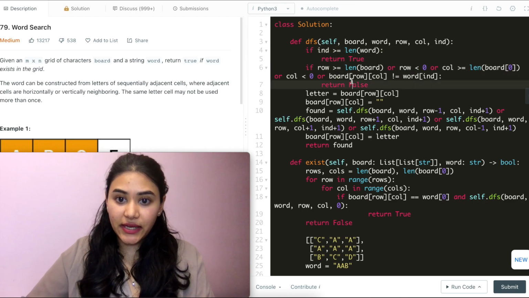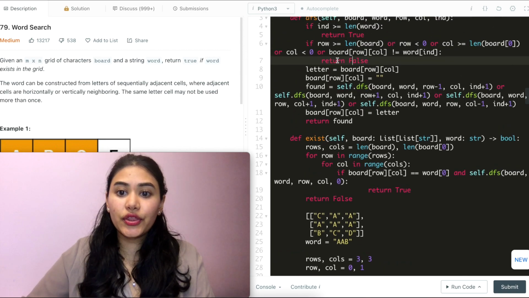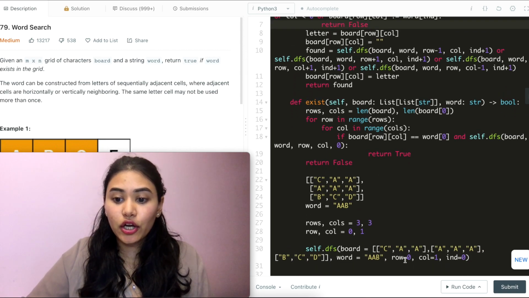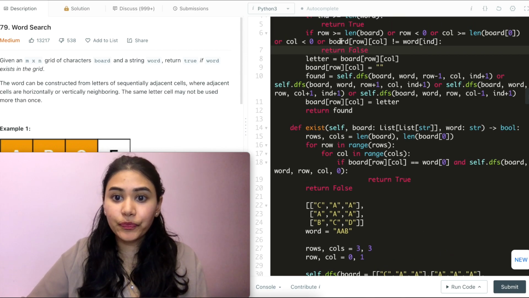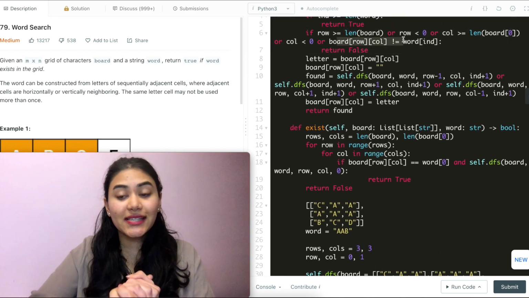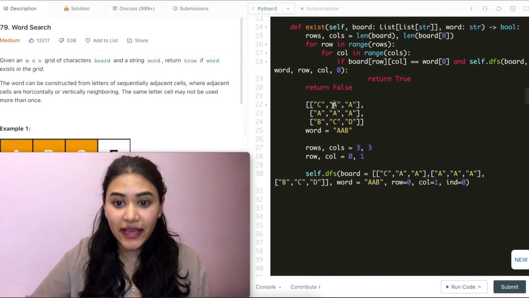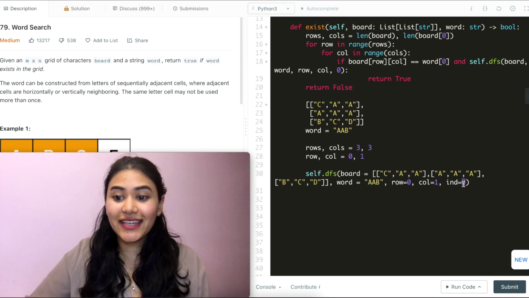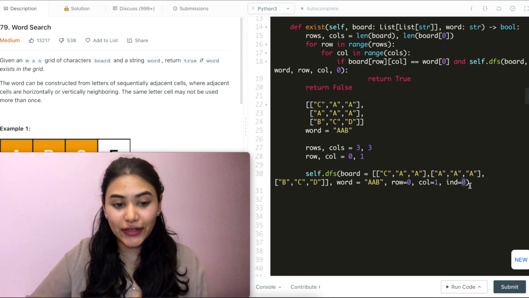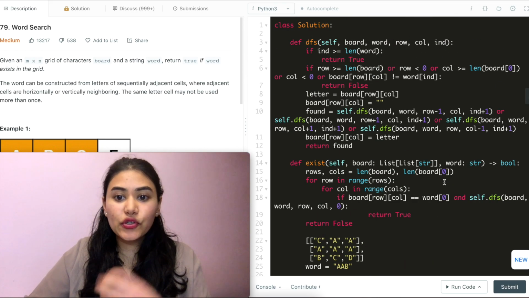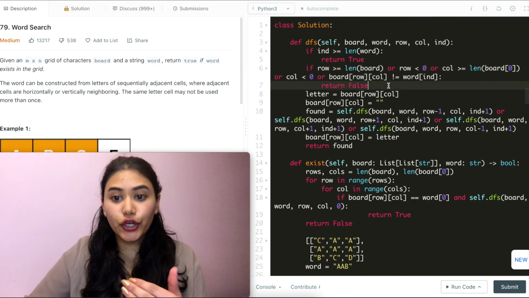Now we're in this if statement. If the row or column are out of bounds? 0, 1, they're not out of bounds. Or if the cell we're on doesn't equal the index that we want. So the cell we're on is A, does it equal the index of the word? So index right now is 0. Word of index 0 is A. They are equal, so we don't go into this if condition and we don't return false.